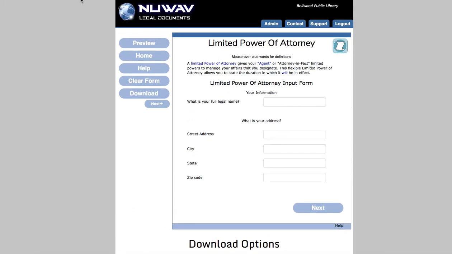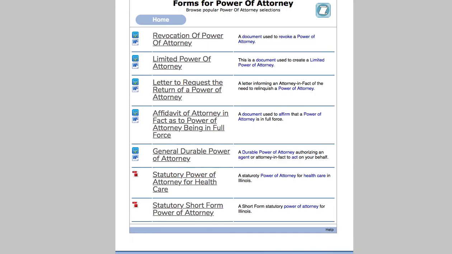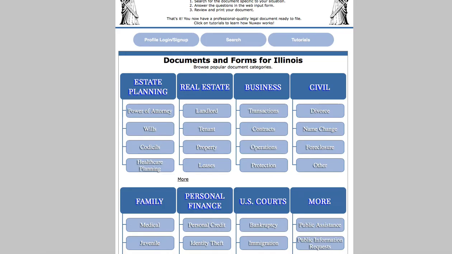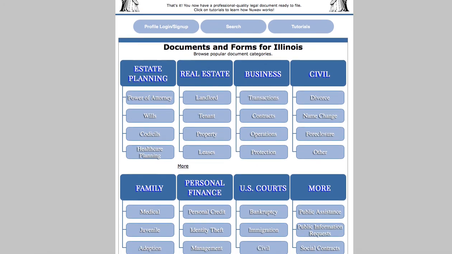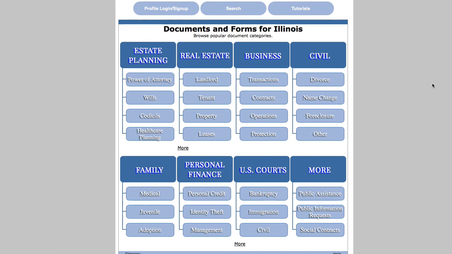So there are other forms in this database that I think are helpful as well, besides power of attorney. People often ask for different real estate forms, if you're either a tenant or a landlord. These two categories are the most common forms that we are asked for. So I invite you to take a look at this great database. All these forms are for the state of Illinois.